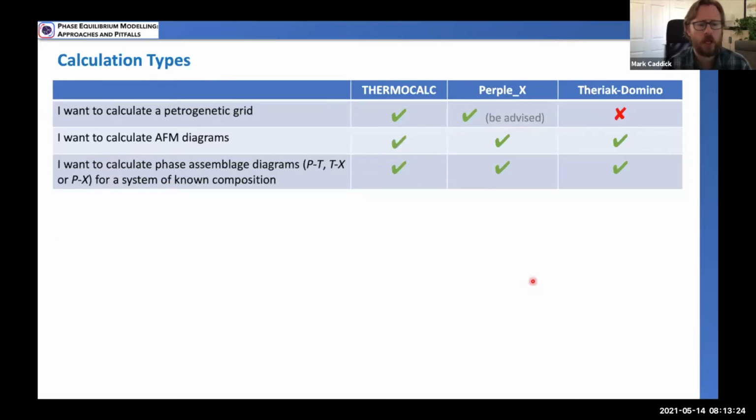Okay, if we want to calculate a petrogenetic grid, it's possible in Perplex, although Perplex generally just presents end member data in this case. I would probably advise that Thermocalc is the best place to go for that. And so if we want to calculate some of those beautiful petrogenetic grids that Dave Waters was showing us a few days ago, then Thermocalc is probably the way to go.